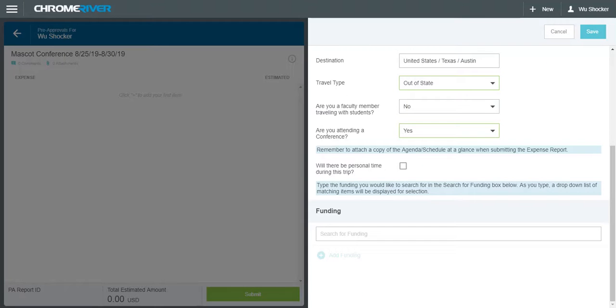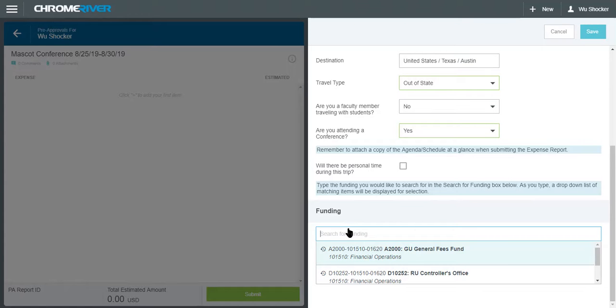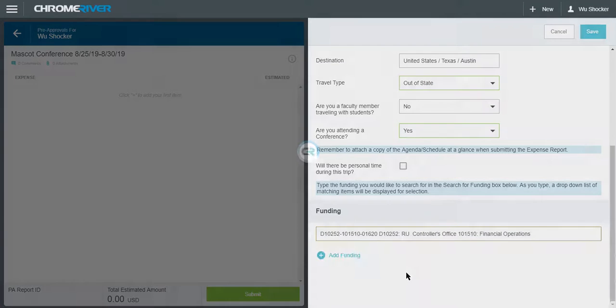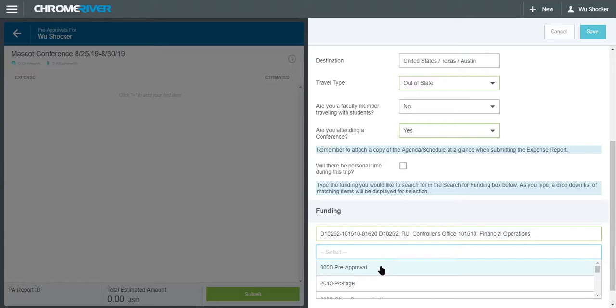In the funding section, begin typing the fund, org, or department name and select the appropriate value once it appears below the box you are typing in. Click the field directly below the funding and select the value for pre-approval. If you have more than one funding stream for the pre-approval, click Add Funding to add additional funding lines. Click Save in the upper right side of the screen to continue.